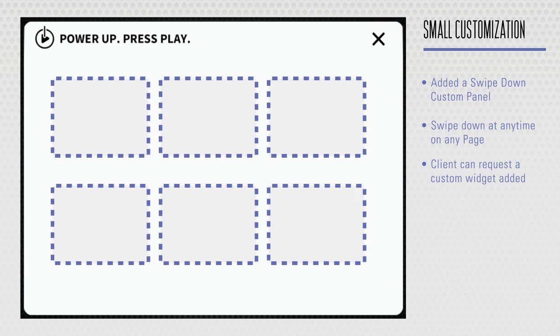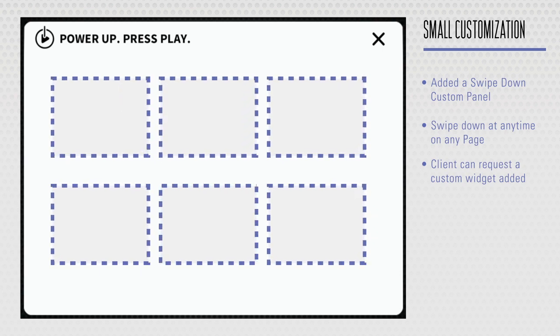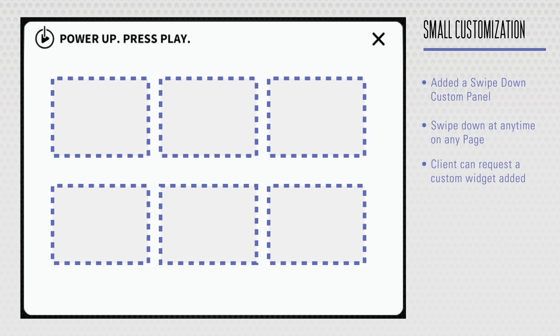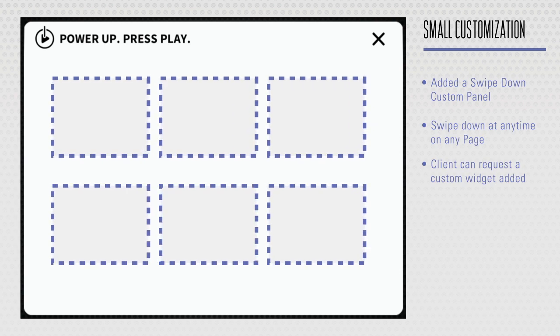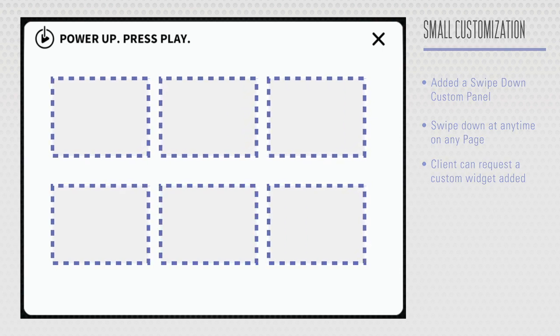If the client does not ask for any customization, you can add what you think would be best, including a weather widget, gate open, closed, or anything you think they would want to access easily.